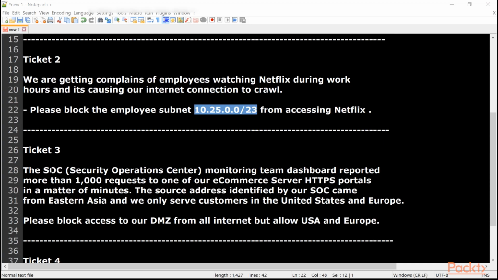Ticket number 3: the SOC, Security Operations Center, monitoring team dashboard reported more than 1,000 requests to one of our e-commerce servers' HTTPS portal in a matter of minutes. The source address identified by our SOC came from Eastern Asia, and we only serve customers in the United States and Europe. Please block access to our DMZ from all internet, but allow USA and Europe.